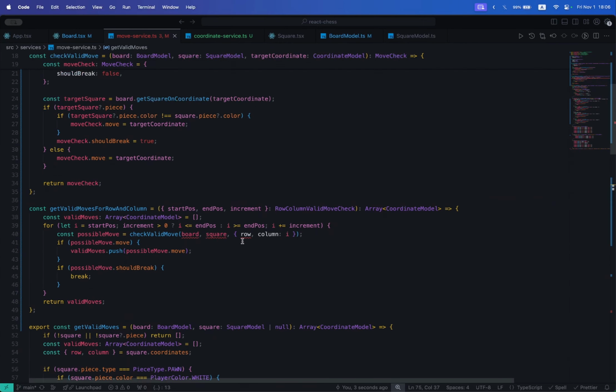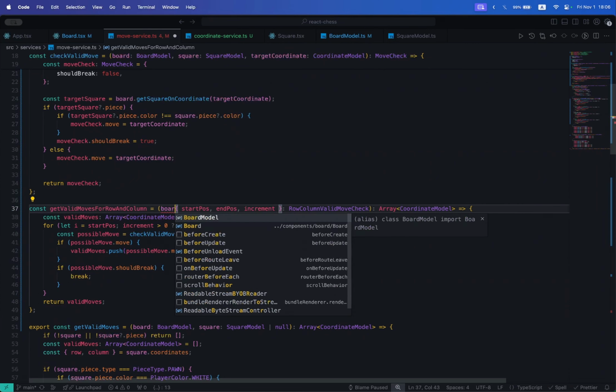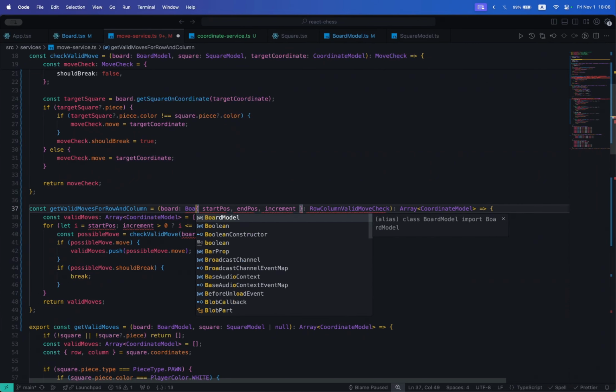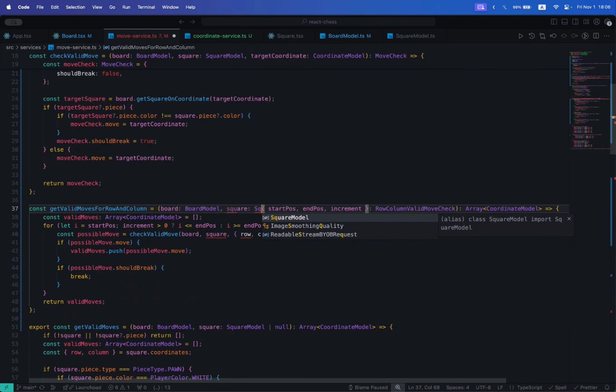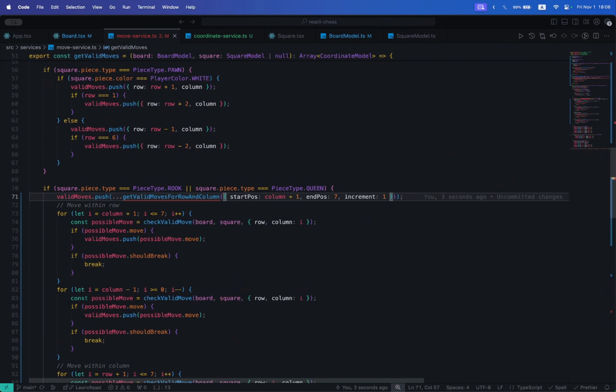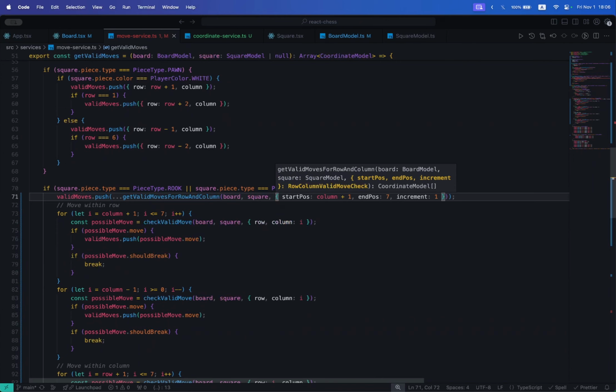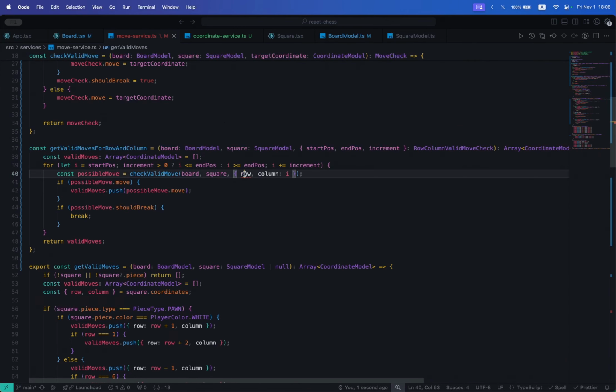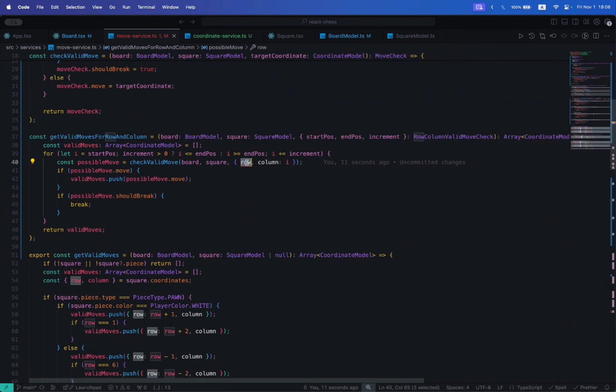This is what we need for now, but if we look into our function here, we're still missing a couple of pieces of information, the board and the square mainly. So let's add here as parameters board to be board model, and square to be square model. Coming back to where we call it, I'm going to send the board and the square. Now what we miss is the row and the column, but here it's interesting as the row is from the square and the column as well, but the column here is changing and sometimes the row is changing. So how can we deal with both of these pieces of information?